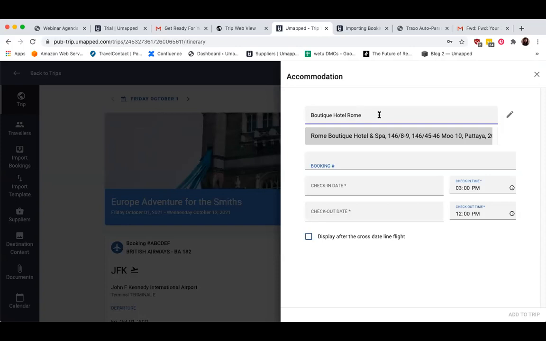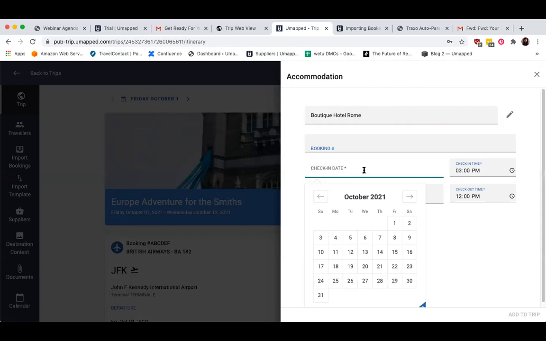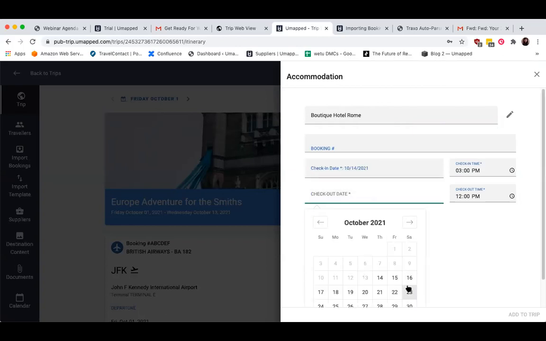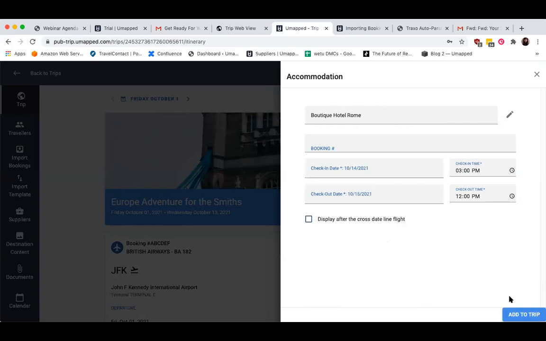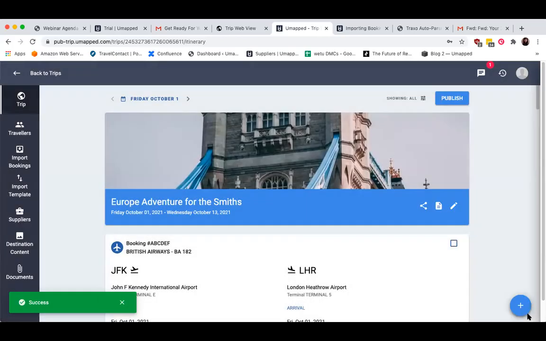Like I just did, I'm going to navigate to the add icon. I selected accommodation. And from here, I entered Boutique Hotel Rome in the name field. And then rather than clicking on the option, I'm just going to click somewhere else and add my check-in and check-out dates. So let's say the 14th to the 15th. And we're going to add that to my trip.